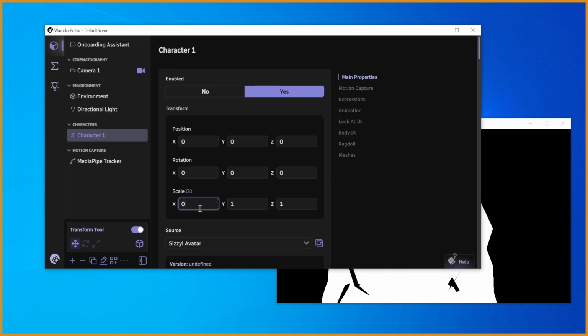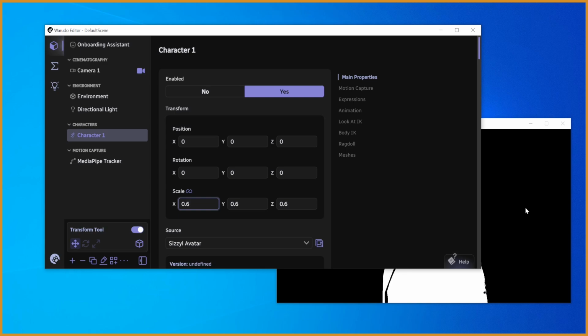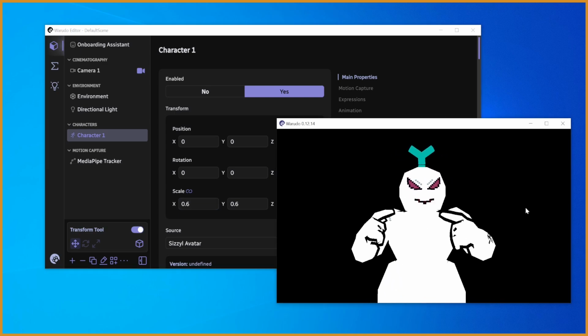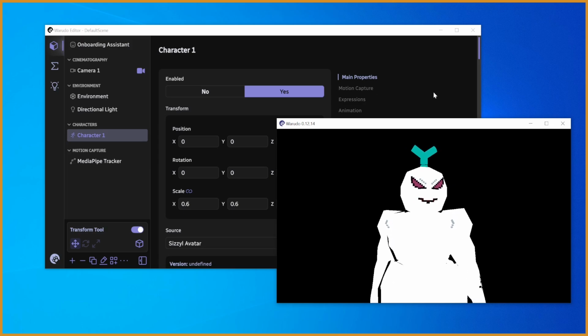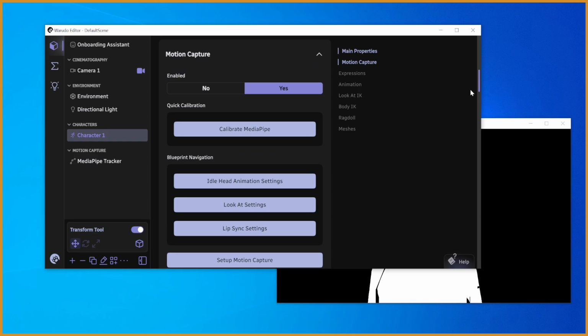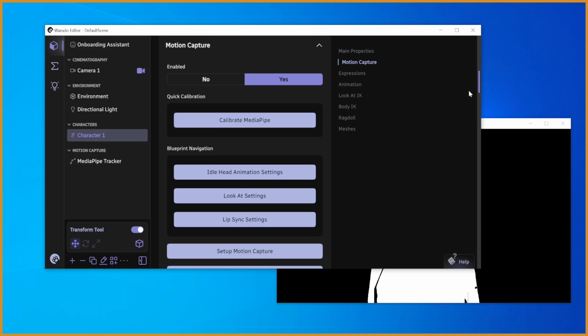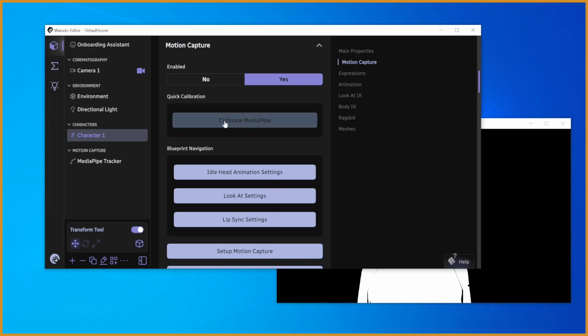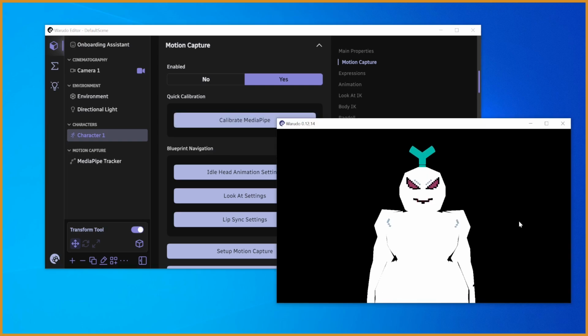Next up, scale. You gotta lower the scale of my model so I can actually see it. There we go. You can see my little character model here. That's always great. Position and rotation seem fine. Motion capture, we want motion capture. And already getting started, we can calibrate MediaPipe. So I'm going to look straight at my monitor, dead center of it, and hit calibrate. And there we go. Now when I look straight at my monitor, it looks like that.